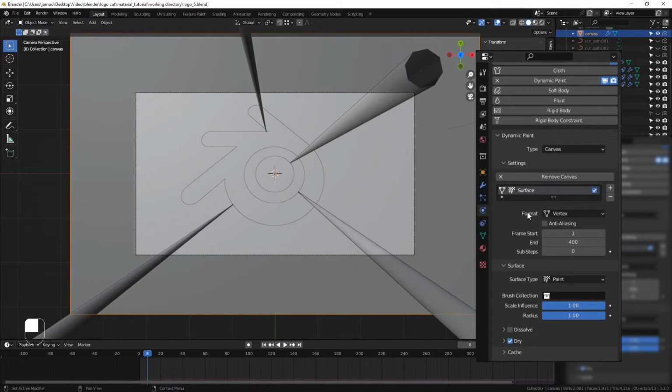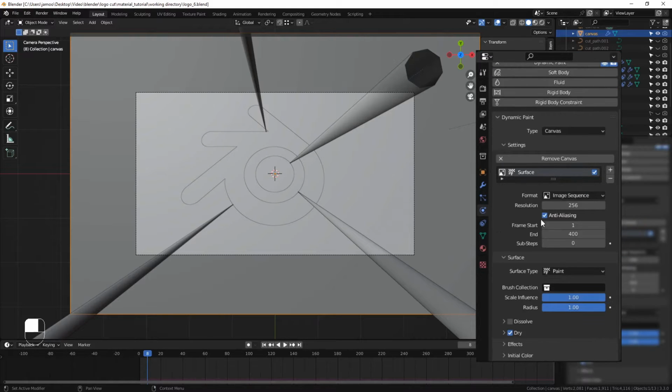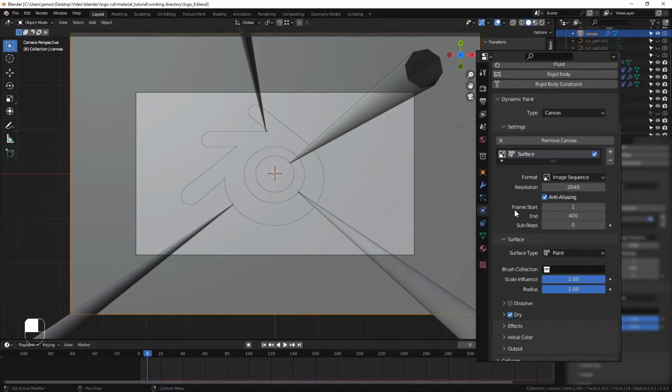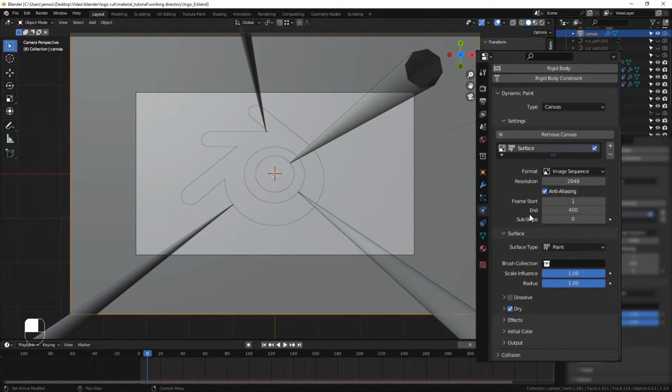And we don't have nearly enough geometry for vertex painting, so we're going to use an image sequence for this. And for this resolution, when you're experimenting and testing things out, you might want to use a lower resolution. I'm going to jump straight to 2K resolution for the final setup. And for this frame start, our cut sequence starts at frame 30, so I need at least one frame before that just to establish a blank canvas.